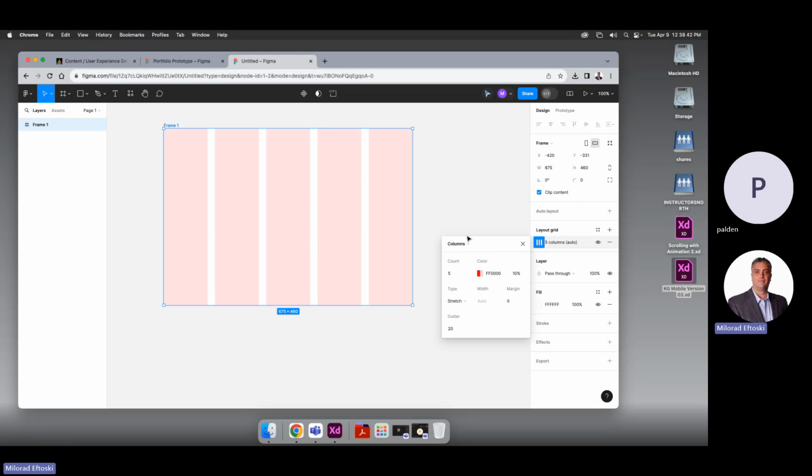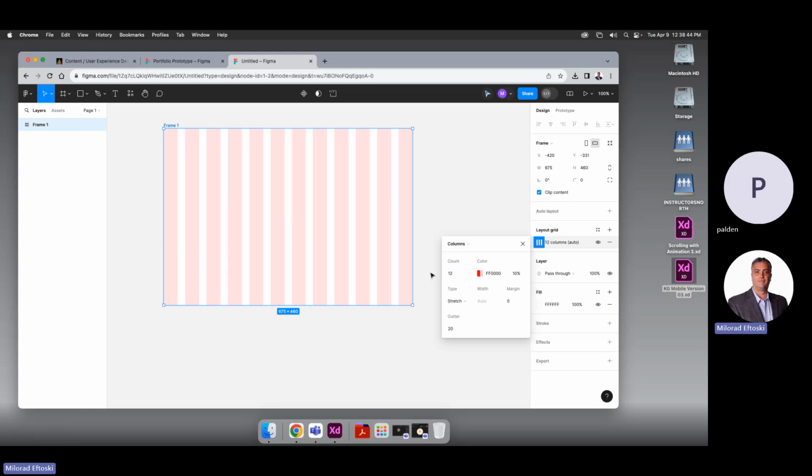Because remember, 12, look at this, 12, because it's divisible by 4, 3, 6, 2, 12, 1, right? A lot of divisible numbers. And we're also going to do the gutter. Maybe I'll do 14 pixels or something, so it's smaller. Maybe I'll do like 10.